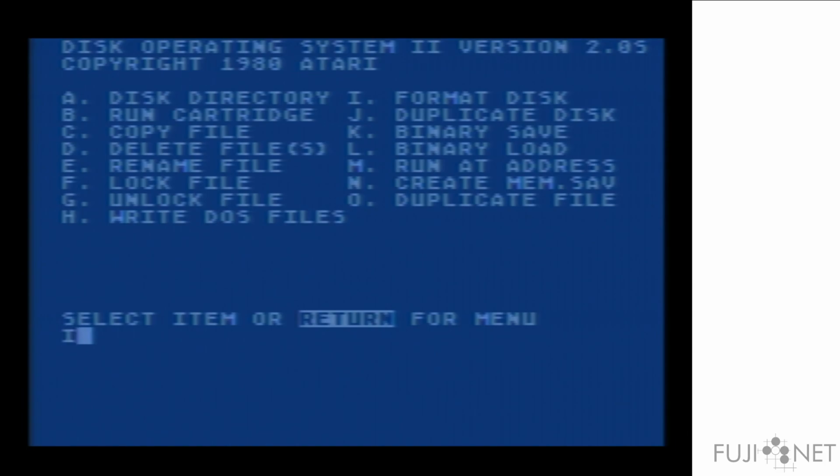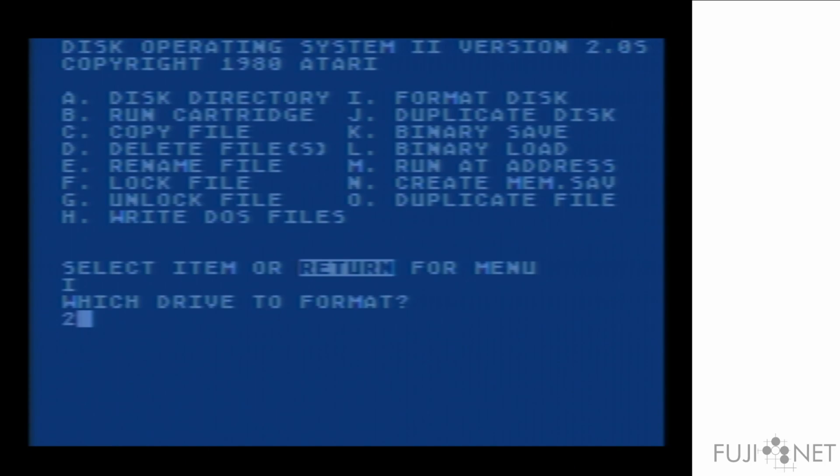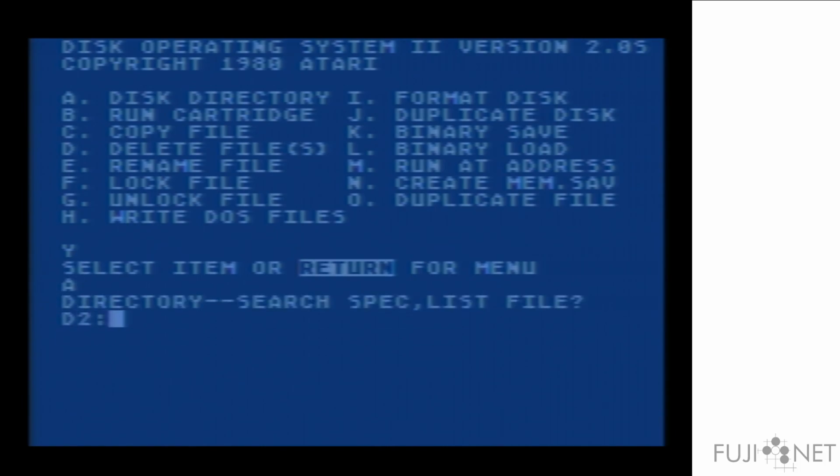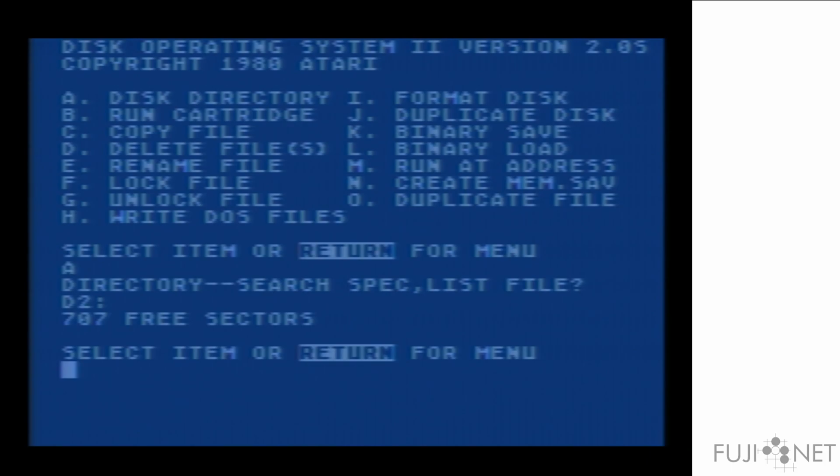But we need to now initialize the three disks that we've created because they're blank and they don't have any file system on them. We'll initialize what's in drive 2. Because DOS 2 is configured for two disks, this works as expected. And if we do a directory on drive 2, we'll see that it's completely empty and ready to be filled with 707 free sectors.